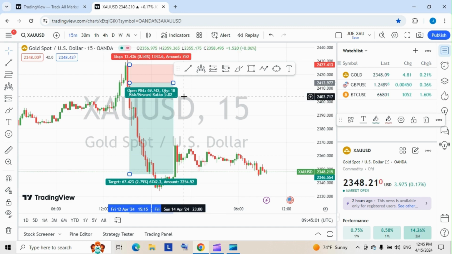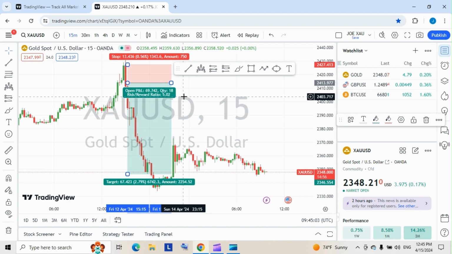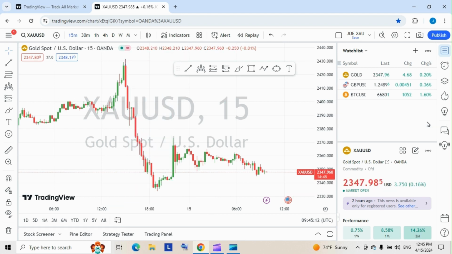So here you are seeing the risk to reward, this is 5.0. This basically means if you are risking like $100, you want to make $500 if your take profit or your target is being hit. Okay, so this is basically it. You can just tap delete here and it's going to go off. So this is the brush, you can basically use it to clean up the chart and everything.